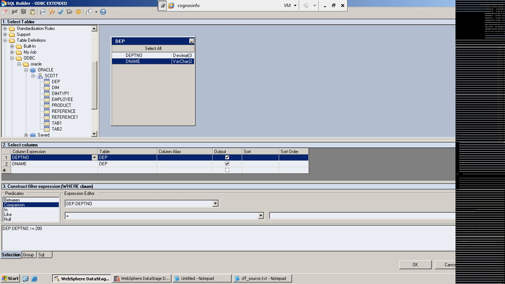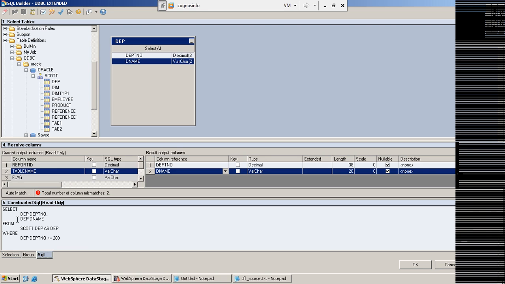So when I click on add, see, I have got this particular department number condition here. Okay, and go to SQL. See, you are able to see the complete SQL. Select department number, department name from department as dept where department number is greater than or equal to 200. Fine. Okay. It has got automatically generated for me, right, from the UI.